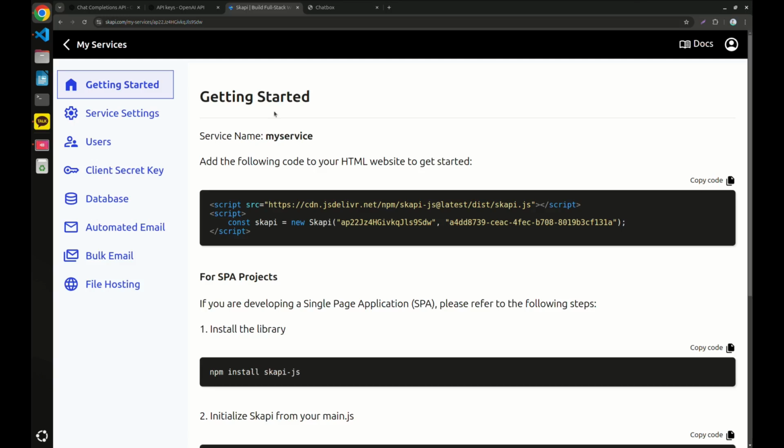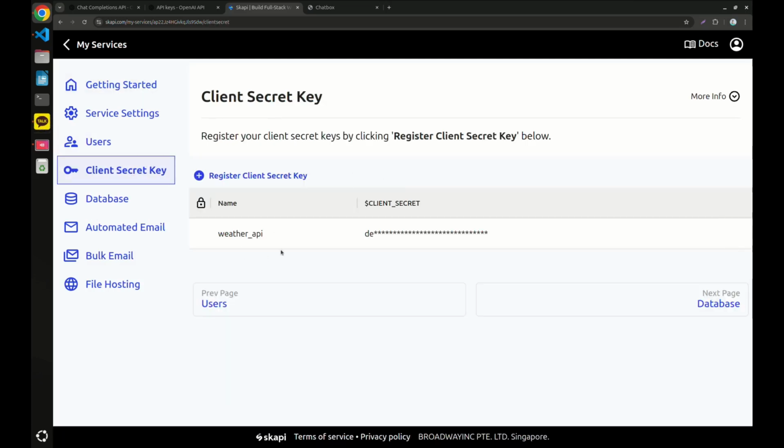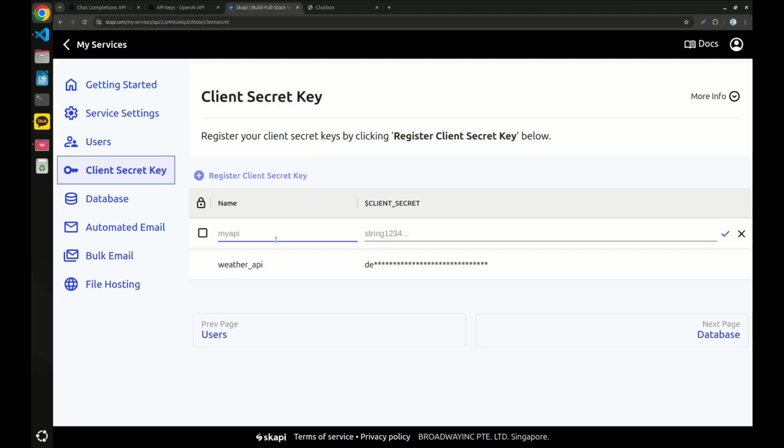We are going to go into Skapi, and I'm assuming you guys already have an account. So when you make an account, make a new service, and we are going to go here into Client Secret Key. I already have a key here, so I need to register a new one. I'm going to call it also OpenAI, and you can paste your keys here. We are going to save. And now you don't need to put your secret keys into your code. You can just use this $client secret.